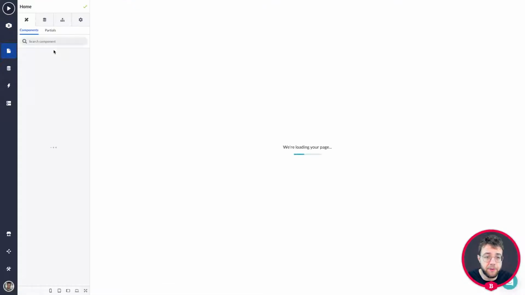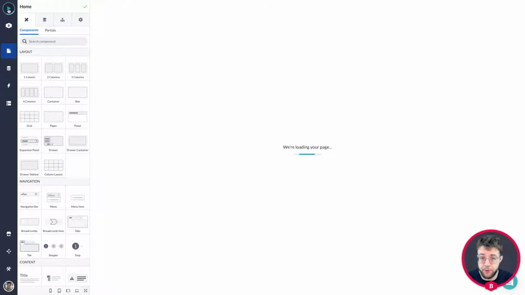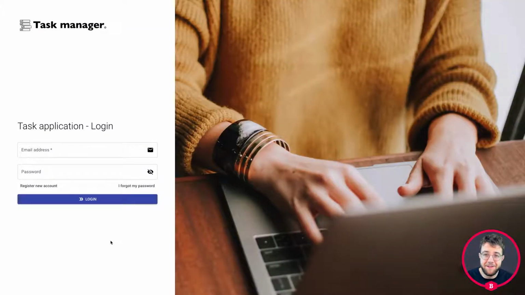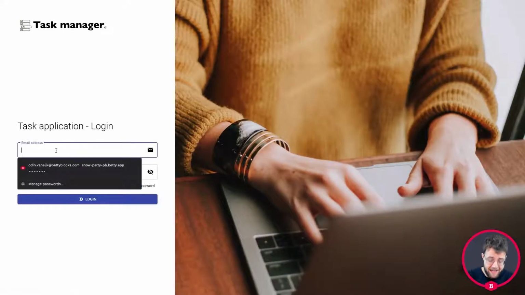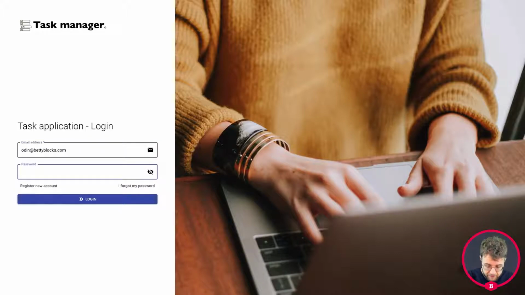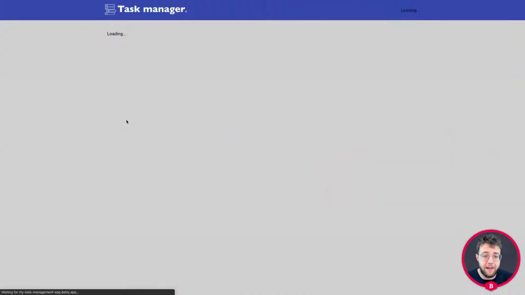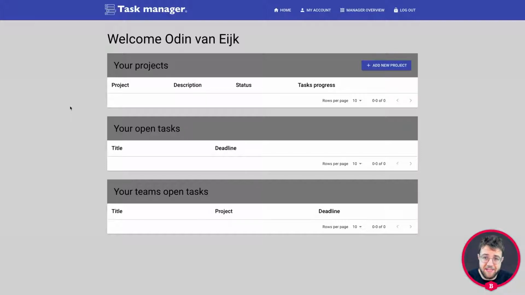So go to your home page, press play or compile, and let's have a look at what the front end can do for us. Anyone new to this application can press the Register New Account button and create their new account. We already have this, so log in. And after you've logged into your application, you can see this is your Task Manager application. Here you can add new projects, see your open tasks, and see your team's open tasks. You, as a manager, have the manager overview.